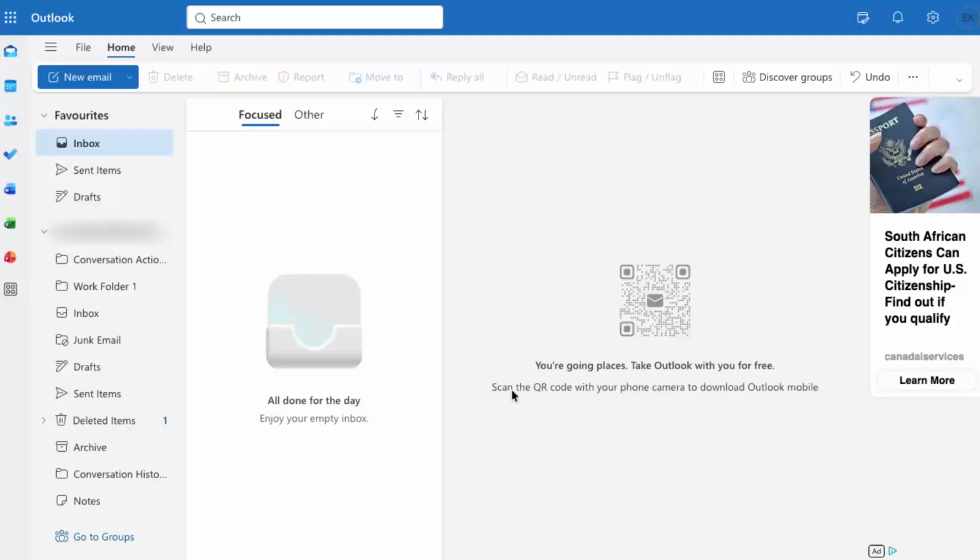First, open your web browser and go to your Outlook or Hotmail inbox. Make sure you're signed into the correct account, especially if you use more than one email address. Once you're logged in, you'll land on your main Outlook dashboard, where you can see your inbox and other folders down the left-hand side.